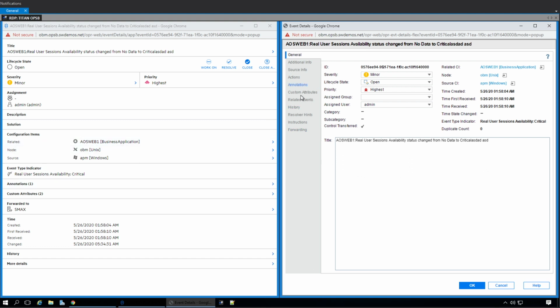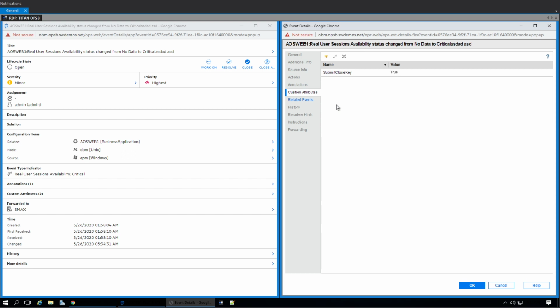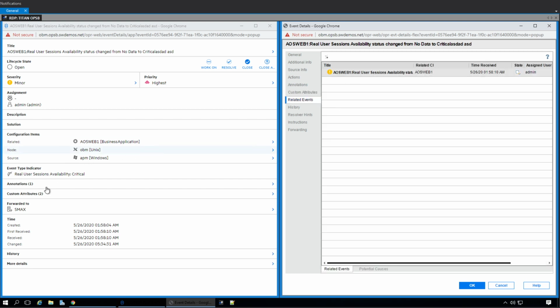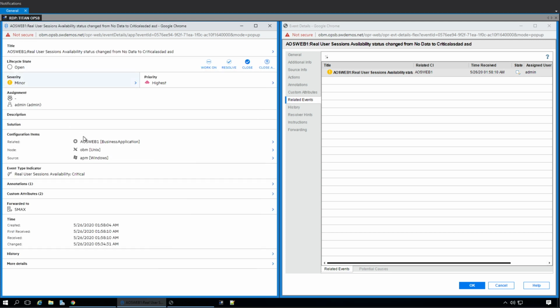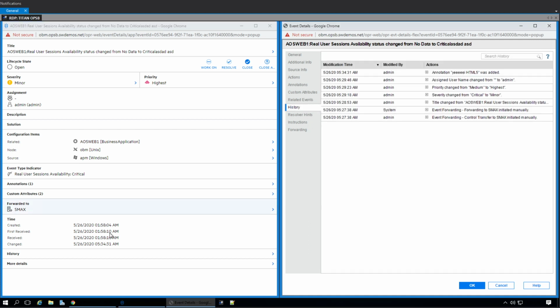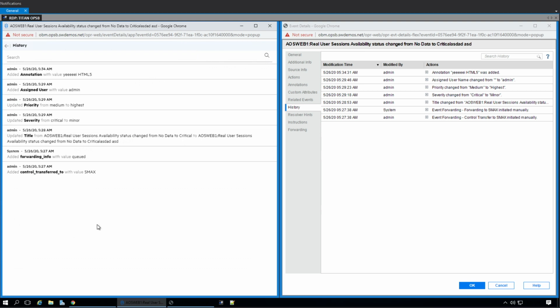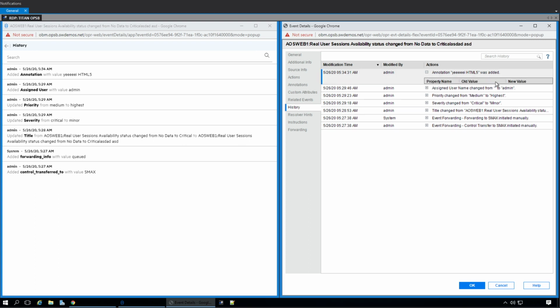All right, control transfer description. Event type indicator, right. So custom attributes, we reviewed that. Related events. Currently there are no related events, so here it wouldn't show them, right? Yeah, there are no related events. I think I did see that it has a dedicated section for it when it's relevant. Here's the history. So edit, and then when we expand the actions, old value, new value.